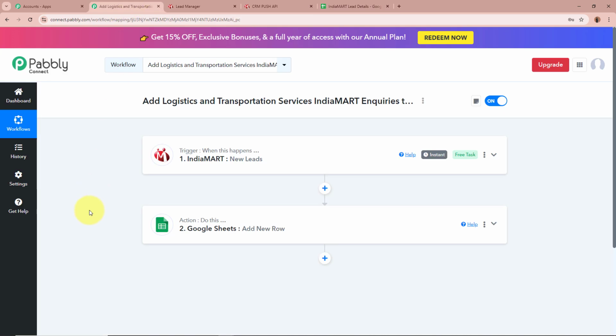So now to sum up what we have done till now, I am an owner of a logistics business in which we provide transportation services to all other types of businesses. And I receive a lot of inquiries using IndiaMART from other businesses. So here my objective is that as soon as a new lead is generated by any of my potential customers or clients with the help of IndiaMART, automatically the record of the lead details should be created in my Google Sheets. And for that, I've created this amazing automation between IndiaMART and Google Sheets with the help of Pabbly Connect.